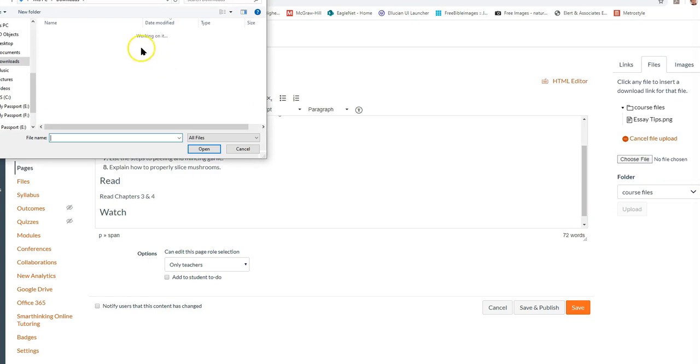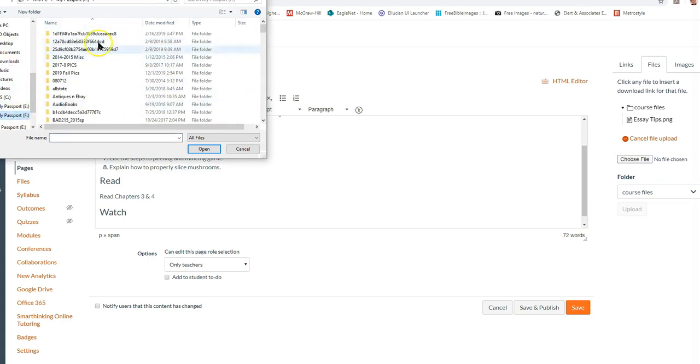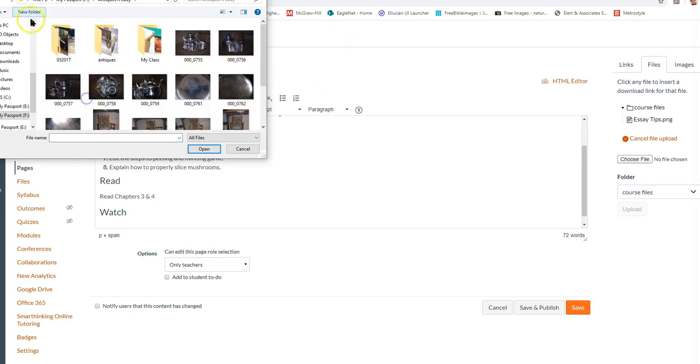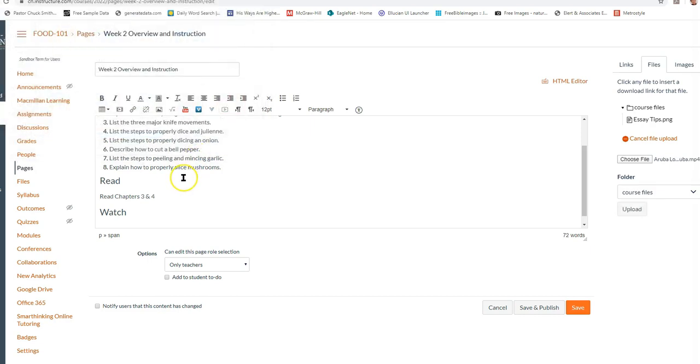Canvas, however, will recognize it as being a media file, and it'll put it in here just to play right in the page of information. So let's go out and find that video, and here's the video that we have previously downloaded or brought in from our publisher, and we'll just go ahead and upload that.